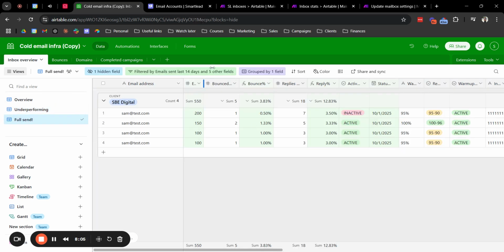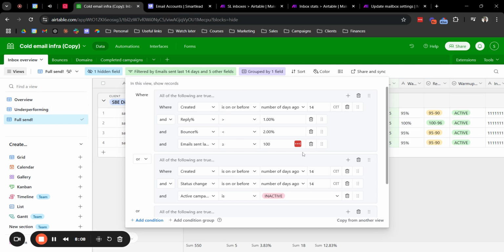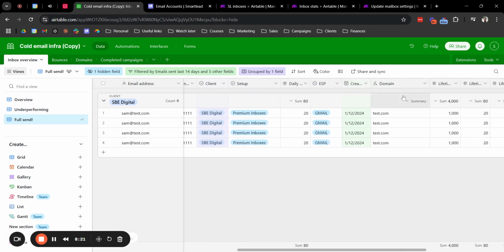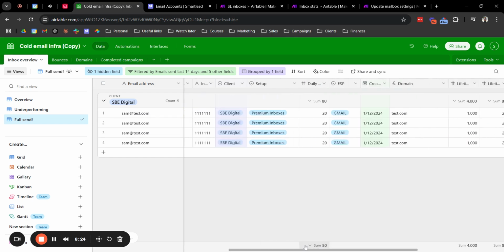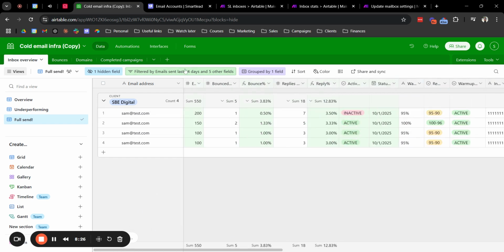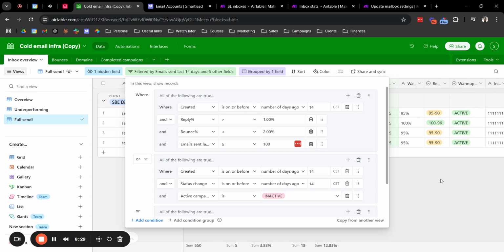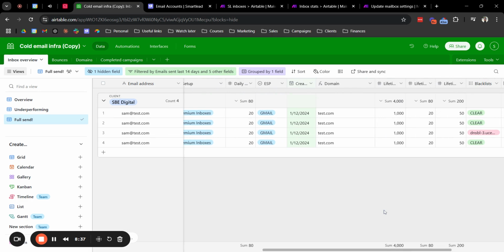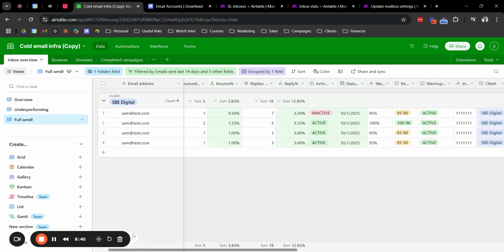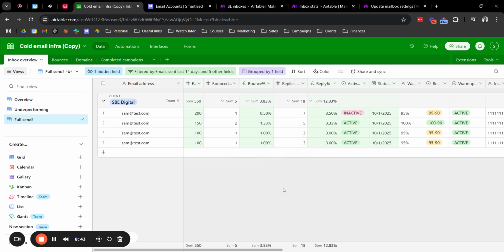So if they're healthy, that's literally the opposite of the other filters. If it's under 2% bounce rate, if it's over 1% reply rate, and the inbox is older than 14 days, right? So based on when we added it to Smartlead, the date, right? Created at. Because the first 14 days we're just keeping them on warm up anyway, so we don't have any data. So I don't want to show these younger than 14 days. Hope that makes sense. So that's how the Airtable is set up.